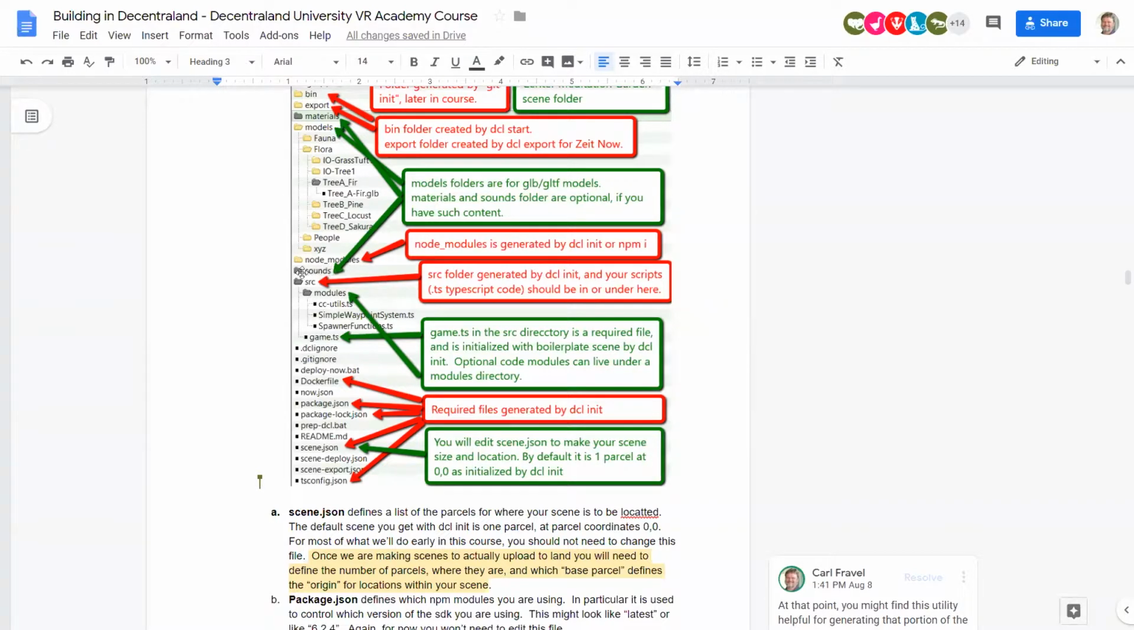If you have sounds in your scene, you could put them in a sounds directory. That would be MP3 files typically, but there's a few different formats that are supported, and they're documented in the Decentraland docs, but typically you'd probably use an MP3 file.